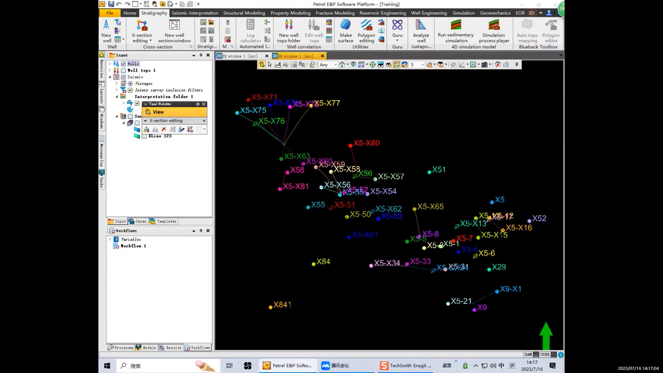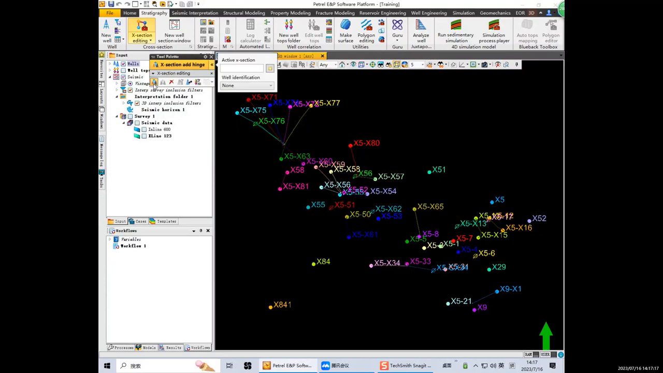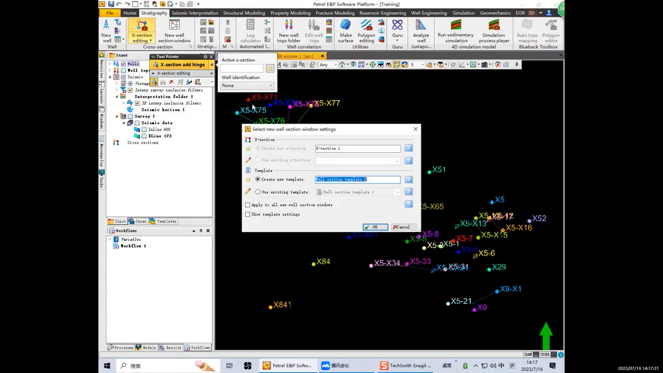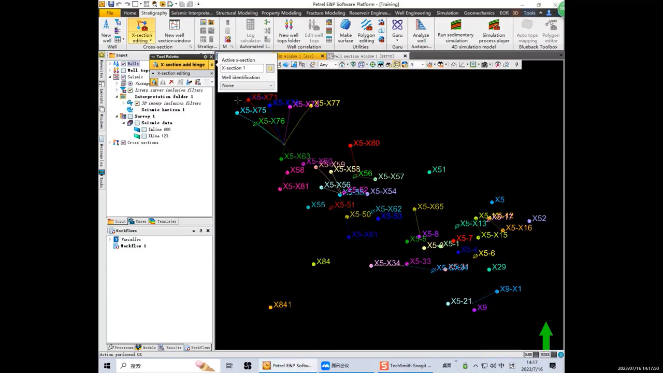Now, here is a tool plate of the X section editing. Now we can build the X section. Wheel section. Click here. Just select wheels. If we want to build a wheel section from here. Now, click the wheel. Here, the X section one is building. Now, template. Create new template or use existing template. Here we just use create new template. Just click OK.